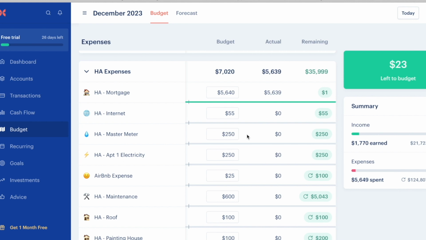The master meter is for the whole house, water, sewer, and electric, $250. I will also be paying the utilities for apartment number 1 in that building because it's currently rented by the room, so I will sock away $250 for that. I actually don't have Airbnb expenses because I'm not running an Airbnb, but I'm still putting $25 in that category in case I want to grab anything from my tenants who are renting by the room.